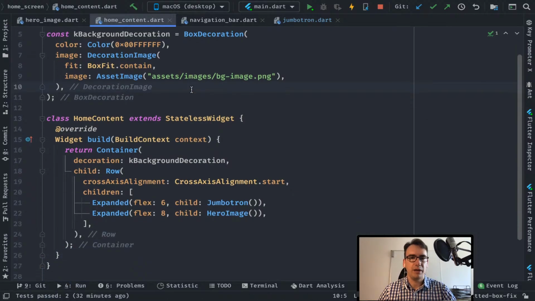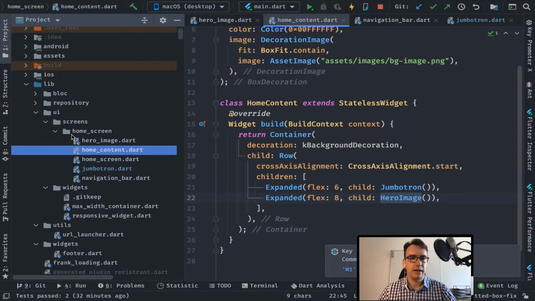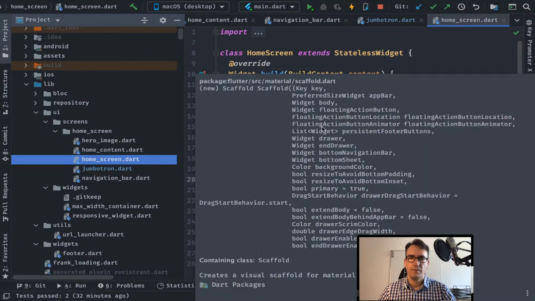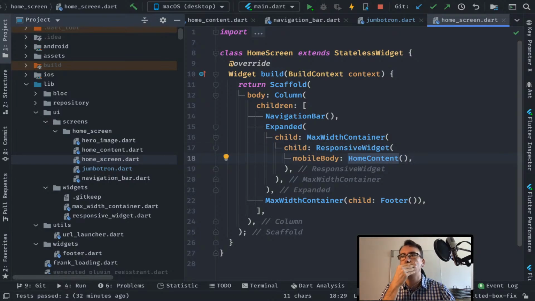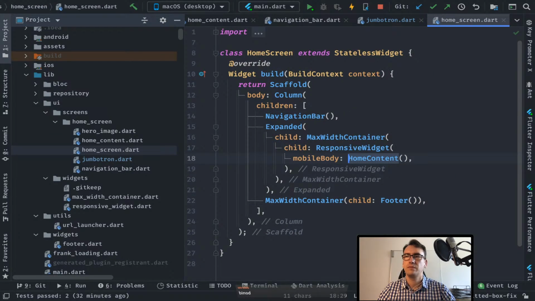Okay, where have we been exactly? So we have the possibility of these two expanded with Jumbotron and Hero Image, but inside of our home screen, I think. Navigator expanded, mix with container with the home content. Exactly, here we have the responsive widget. And inside of here, this home content would maybe have to change in multiple ways. So the first one is this with the row here. And then we could, is that the second one?